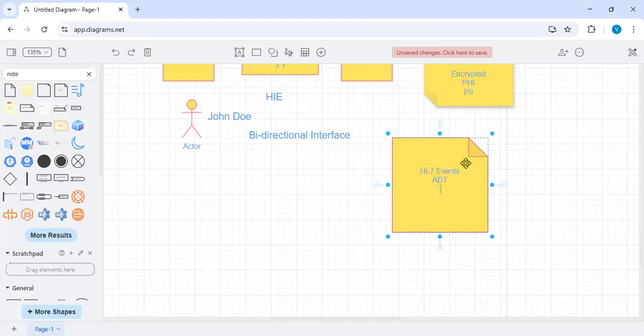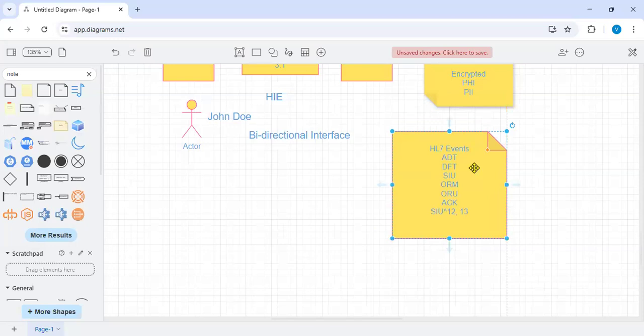So we have ADT, DFT, SIU, ORM, ORU, and ACK, which is acknowledge. Then we have SIU multiple events, which are 12, 13, 14, and so on and so forth. So these are all HL7 events. Now, you must be wondering what this terminology is. This is basically an event, and this is the event type. So let me take you through one simple example of HL7.